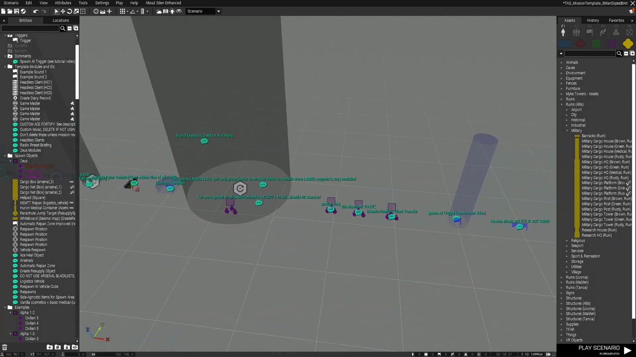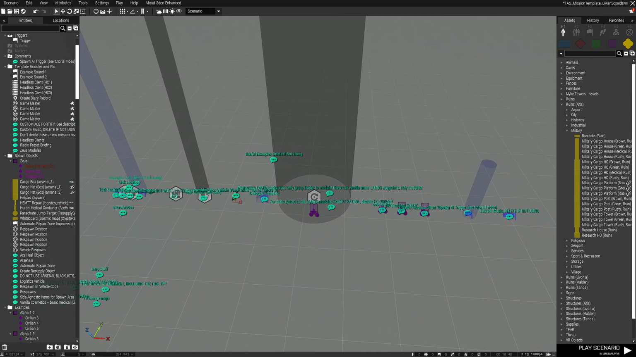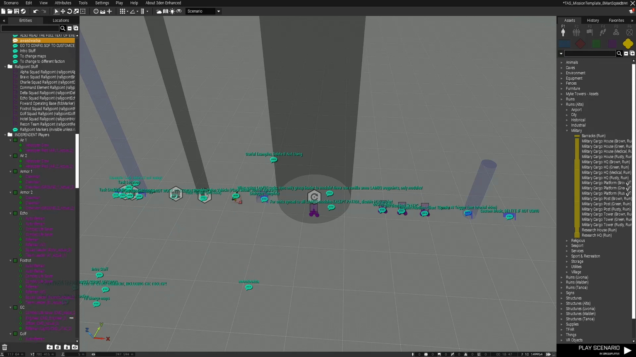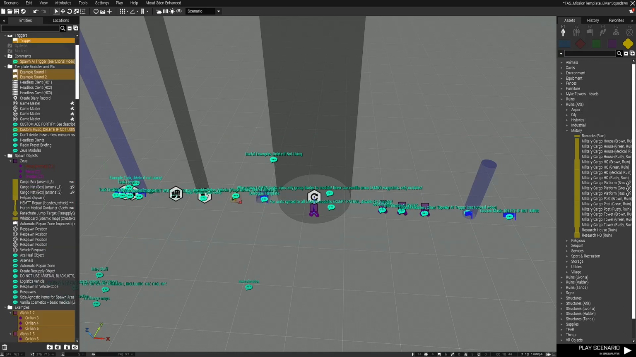Alright, that's all the examples, and then once you've read them and you've copied any that you're going to use in your mission, you can just go ahead and delete those.